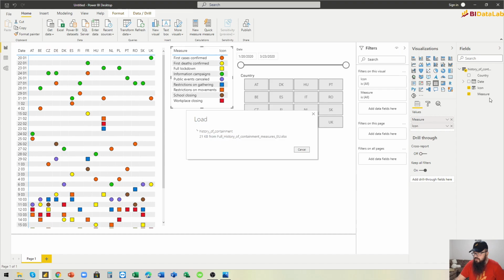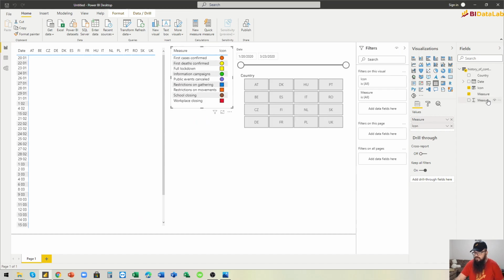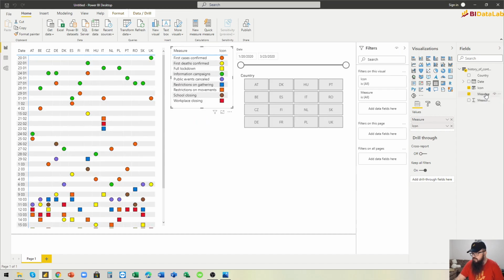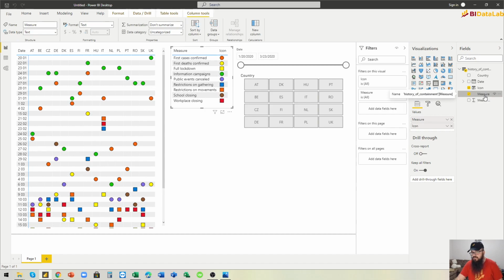We have an additional column, and what we need to do now is just select the measure column and then sort not by the default measure but by the newest column that we created in Power Query. So now we have the sort just like the sort in the Excel. So first case is confirmed, down to the full lockdown.